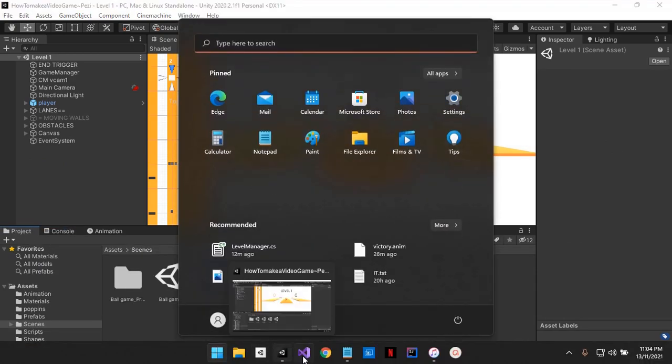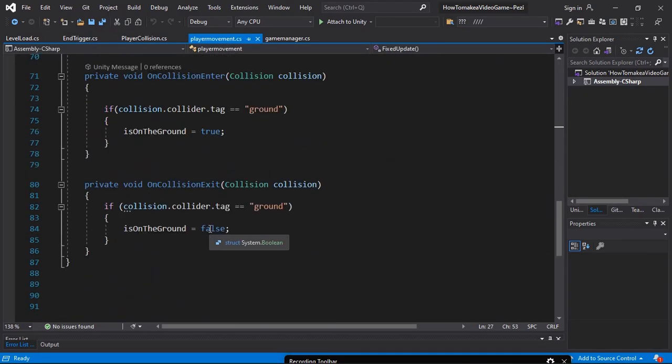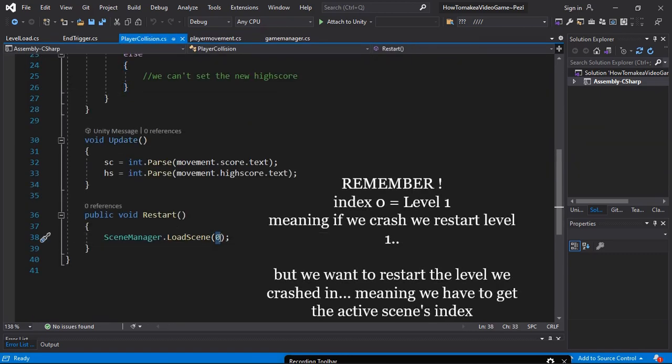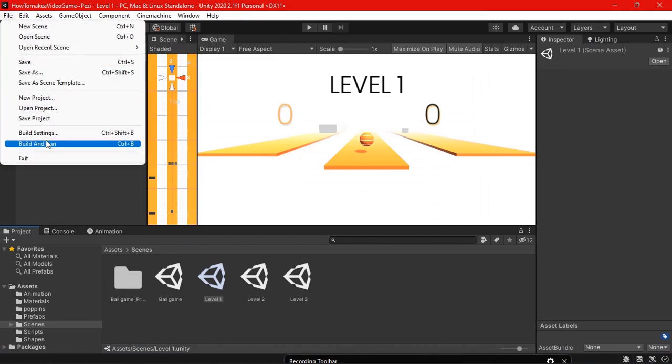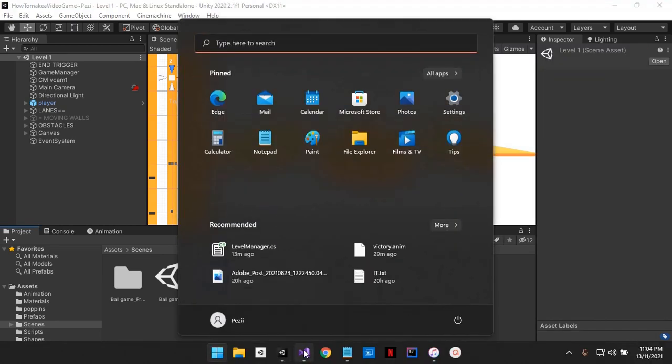That's great. So now I'm going to go to our player movement and we're going to change something. We're going to say when we crash. Okay, that's on collision. When we crash, restart is not meant to be load scene 0. Because if you notice, when we crashed, when we hit an obstacle, it was repeating level 1. Why was it repeating level 1? Because our scene manager's load scene was set to load level 1. How is it level 1? Because the scene index is 0. That's why it was reloading level 1. Go to our build settings, you see index 0 has level 1. So when we crashed, it kept on repeating level 1.